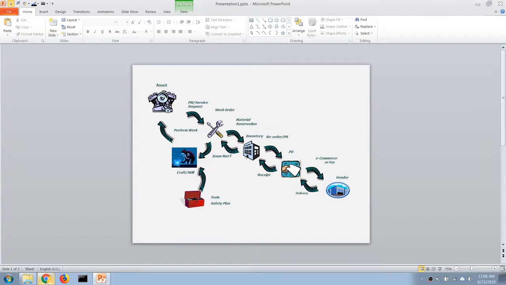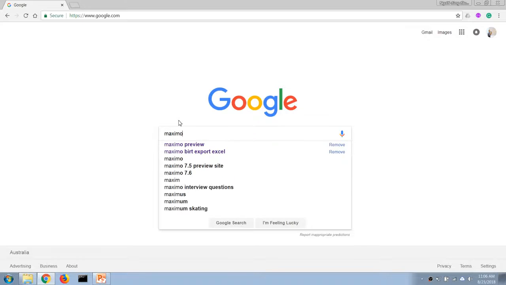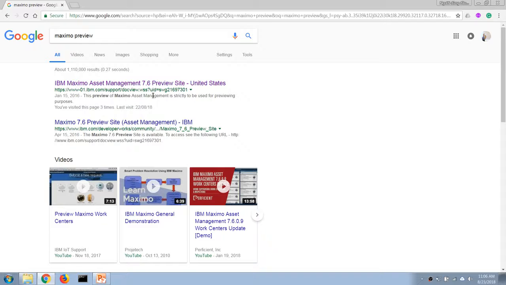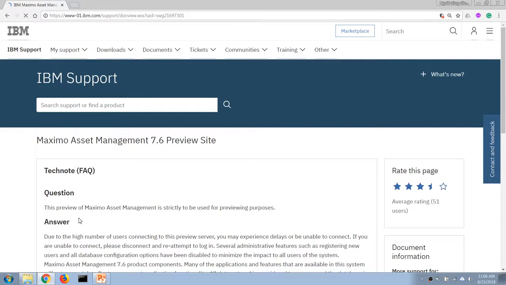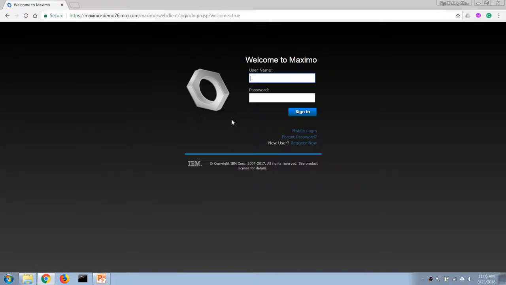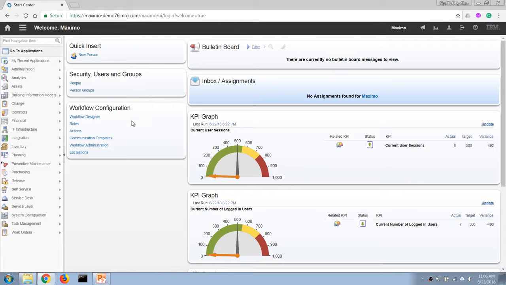So now let's go back to our application. In order to access the system, we use the IBM Maximo preview site. Okay, so now in order to create a new asset, we're going to open the asset application.